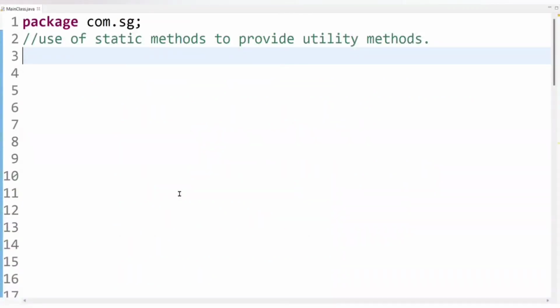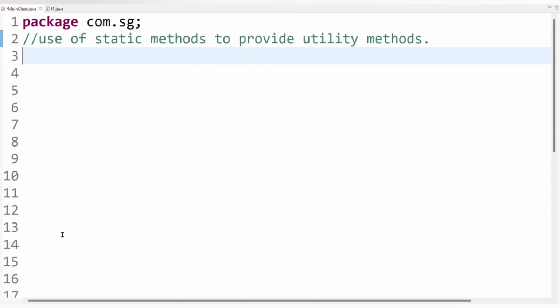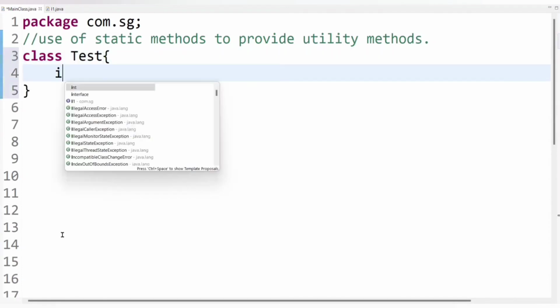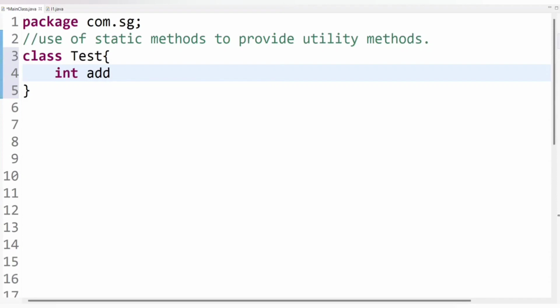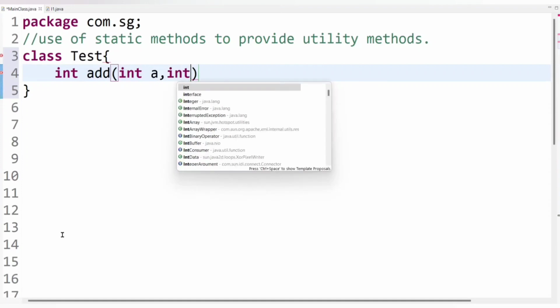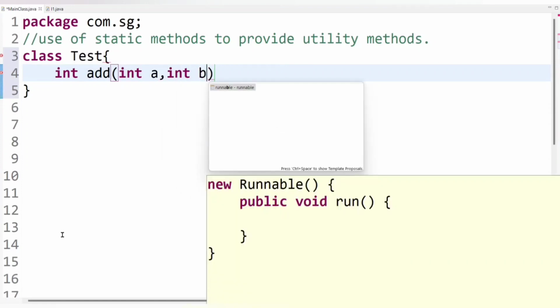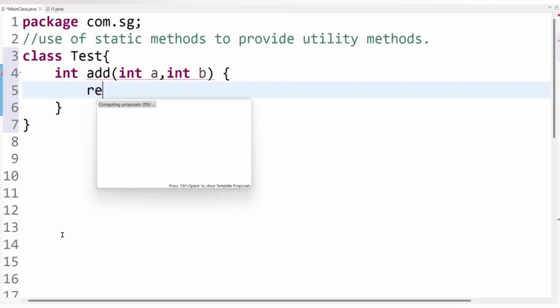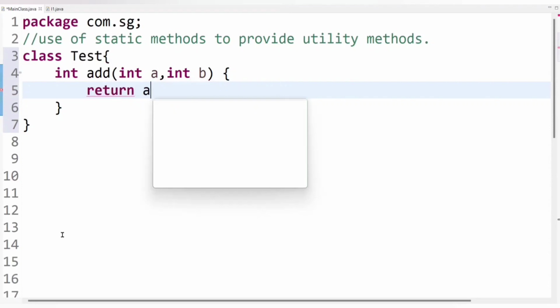First, I am going to explain how static methods are used to provide utility methods. But before that, I will explain what problems developers had to face without static methods. Okay. Now see here, I am going to create a simple program of addition. For that, let's create a class, suppose Test class, having one method, suppose add method. And let's pass here two integer type parameters, suppose int a and int b. Okay. And then return here a plus b. Okay.